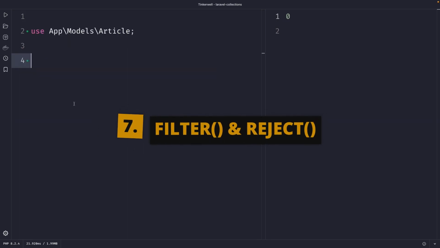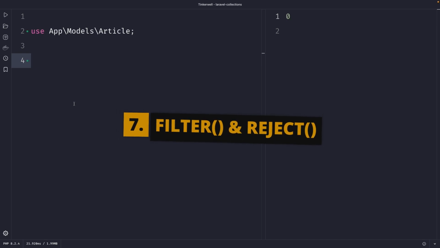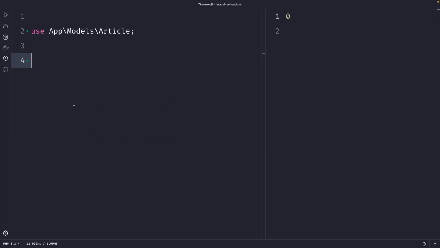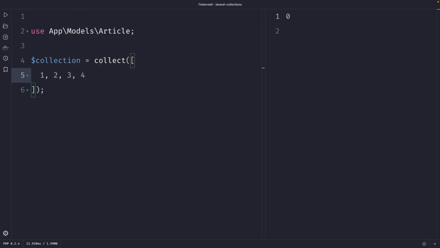Now the filter method in Laravel, which is a very useful method when you want to manipulate collections of data in a more efficient and elegant way. Let's first define a new variable named collection and let's set it equal to the collect method. We're going to pass in an array right here with 4 integer values. So let's say 1, 2, 3, and 4.